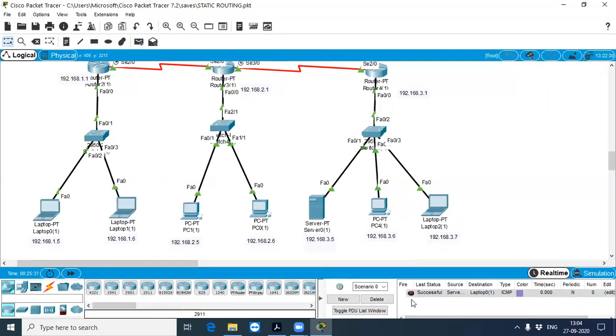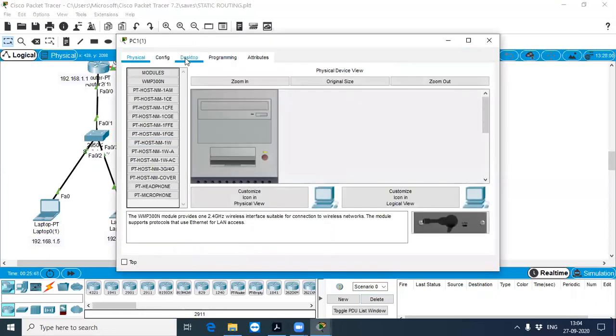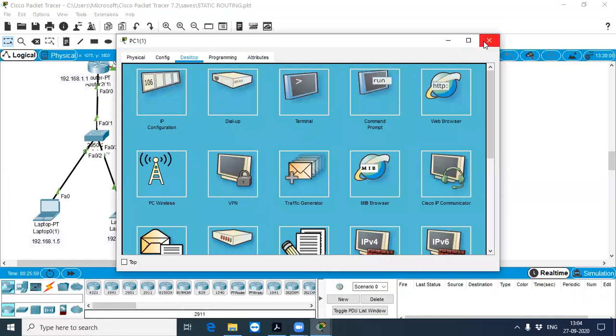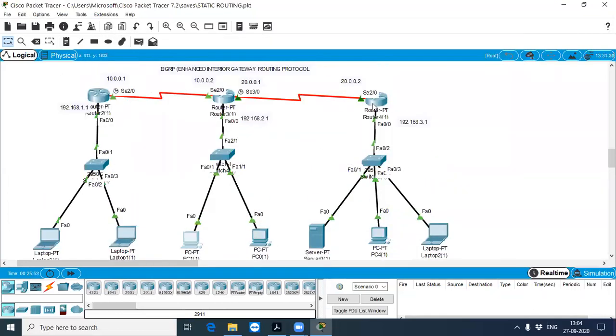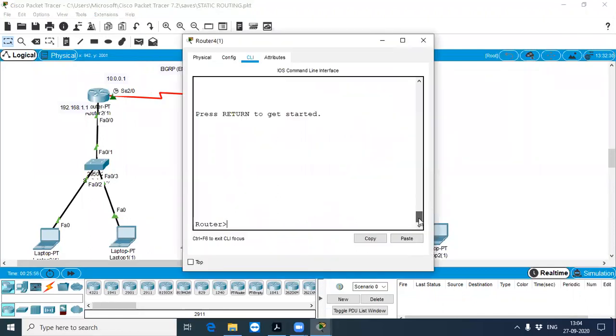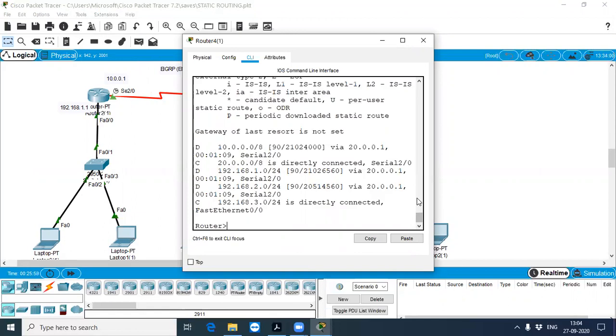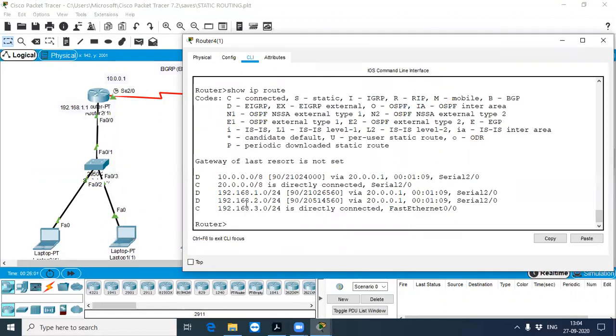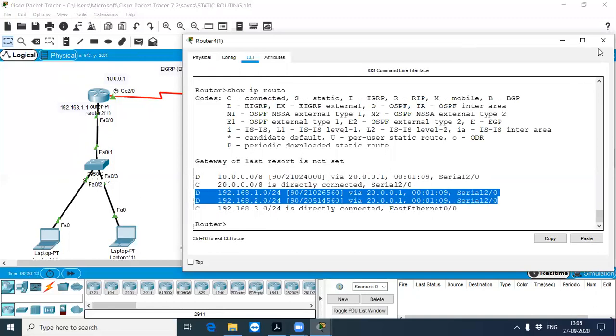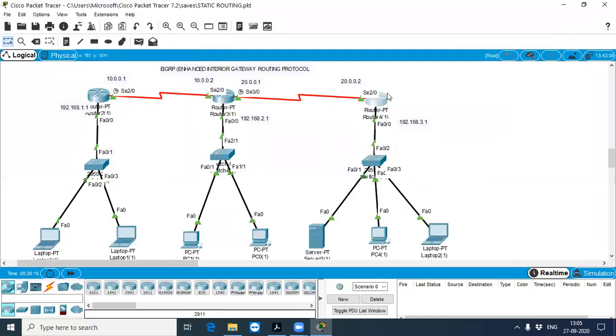Let us check how to view the pinging on the network PC. Open the network, go to desktop, or you can go to terminal. Type show IP route. If you see, D belongs to EIGRP. This router will function as EIGRP. See here, this router is configured as EIGRP.